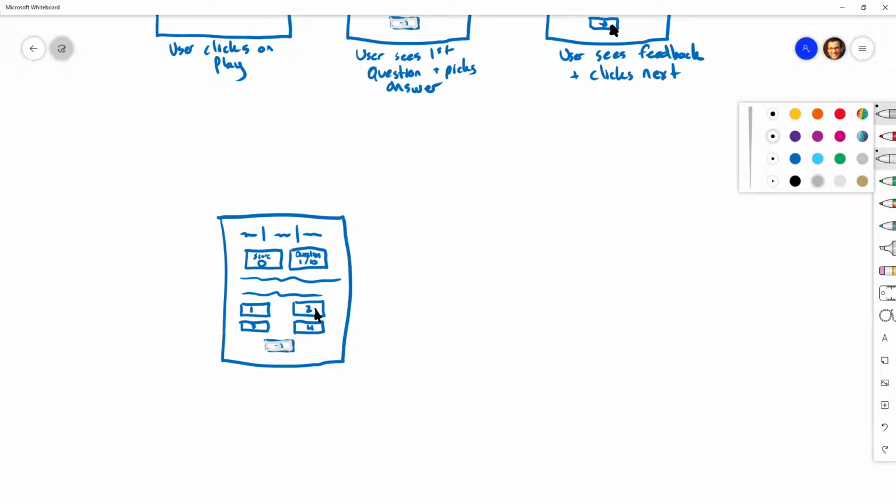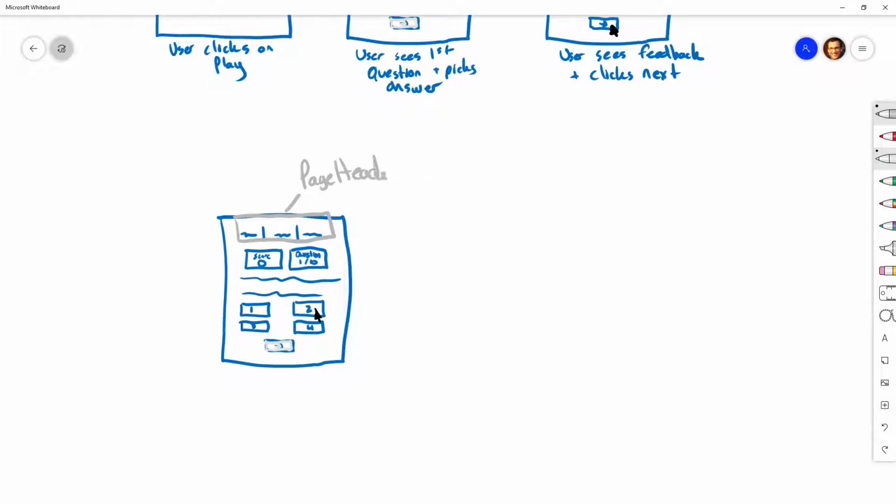So some of the stuff we already know, like up here, this is our page header that we've already created as a component. And we know that we also have a footer at the bottom. That's the page footer. Then all of this content that's in between the header and the footer, this is our quiz page, which we already have created as a mock component.